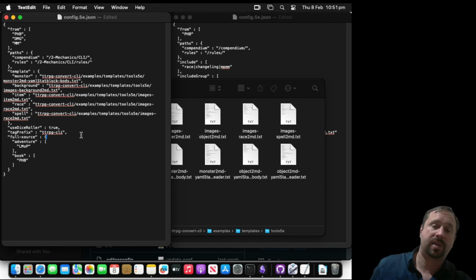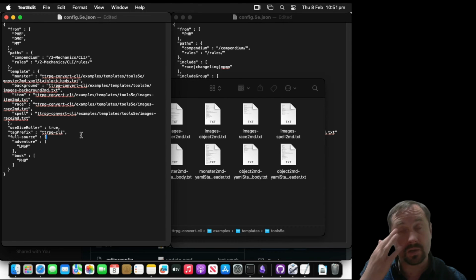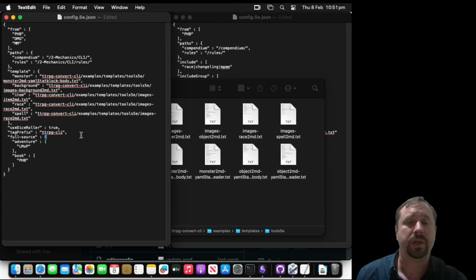Now, in my personal use case, and I've got a video on how to do templates in more detail, I've made changes to my templates myself. So I've got my own custom versions of these. Then we've got a trigger here for use dice roller. I've just left it true for this video. I don't use it, so I changed it to false. A tag prefix. Honestly, I don't know what that's for. I need to check the README.